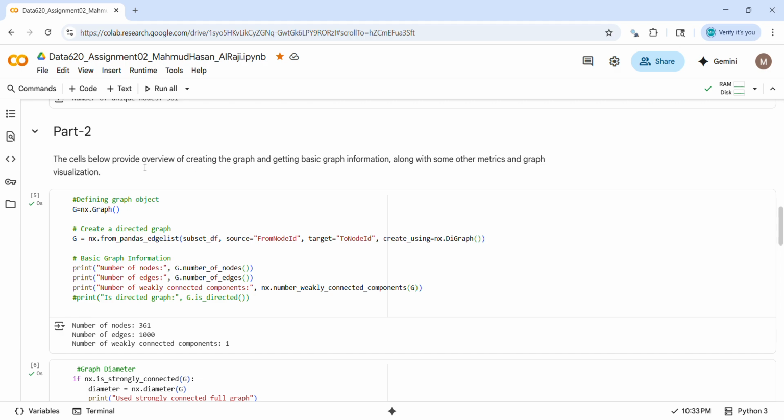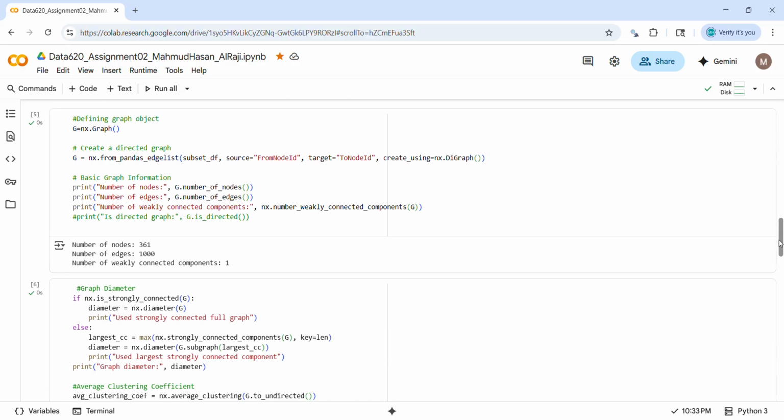So here is the part 2 coding. Here basically I've created the graph, and I've got some basic graph information along with some other metrics. And finally I have created the graph visualization. So at first I have defined the graph, and then I have created the directed graph, and then I have computed the basic graph information. And here I have utilized different functionalities from the NetworkX library.